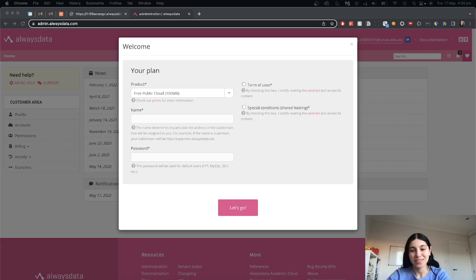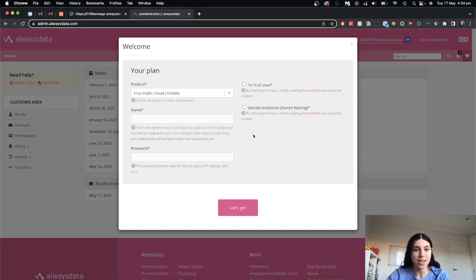Hey everyone, so this is just going to be a quick tutorial on how to set up Always Data and deploy your project, your backend there. So this is just assuming you've registered with your email and you've hit create an account. This is the first thing that you'll see.